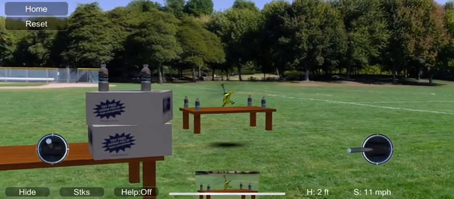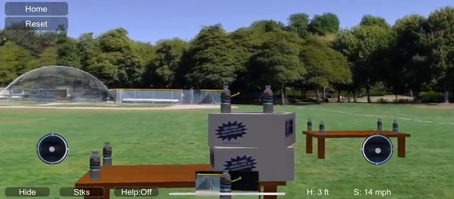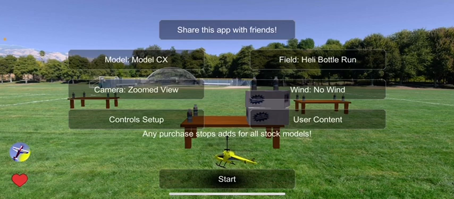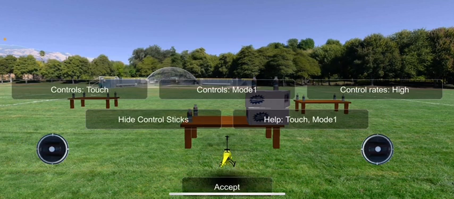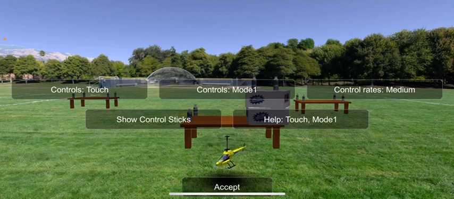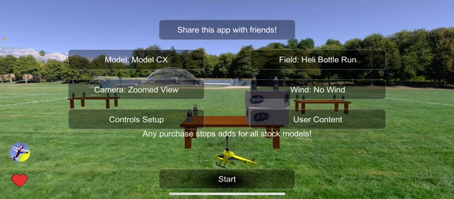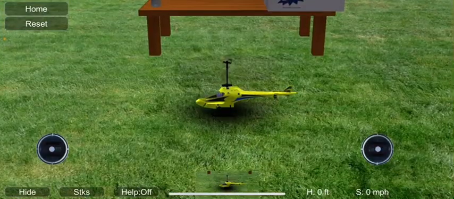Well, it's not great. I mean, maybe the control rate is not good. Control rate, maybe medium, and also control sticks. Show control sticks, and basically that's it, right?